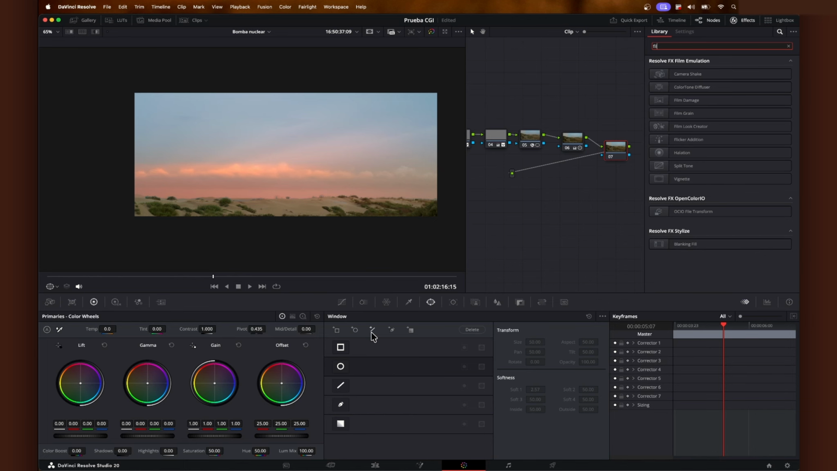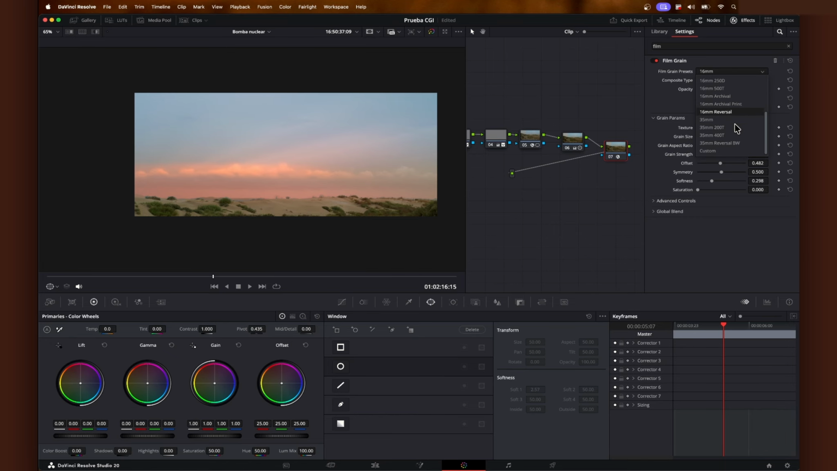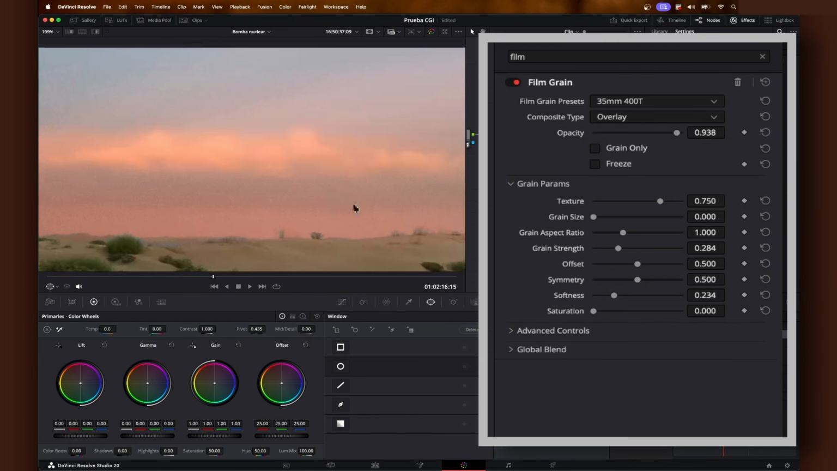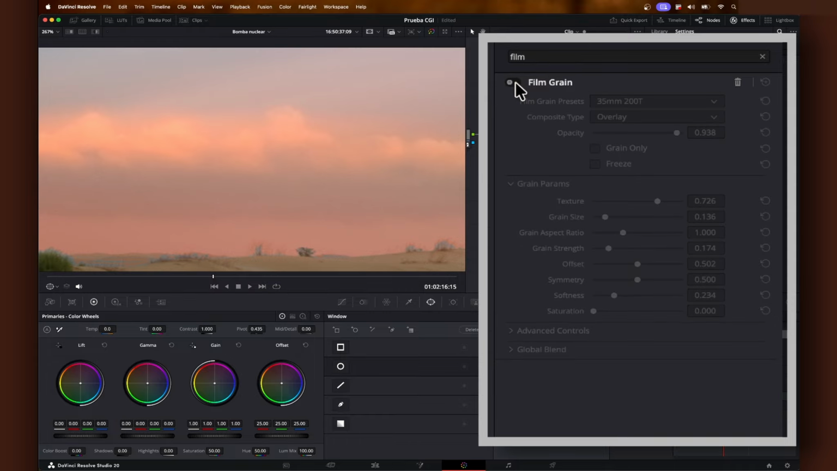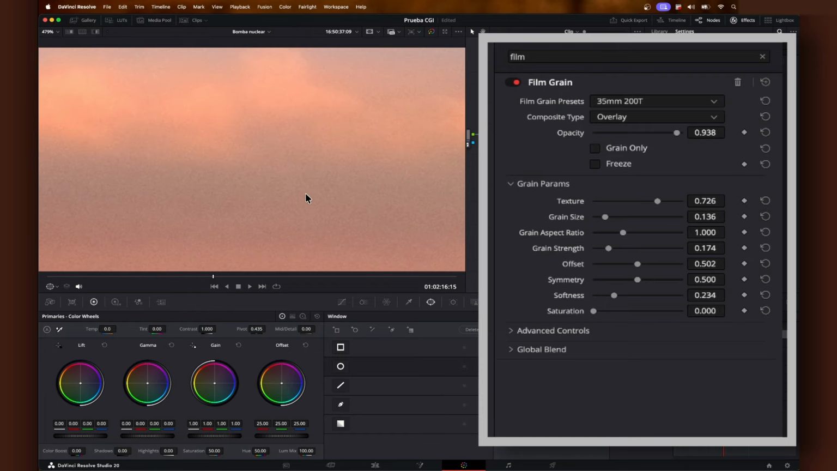Now I'm going to add another effect, this film grain. On this film grain, we are going to add this 35 millimeters. There are several options available, but you can notice the difference by zooming in on the canvas. I mean, this is a very creative decision, so you can select between the options available. Additionally, it's a subtle difference, you know?